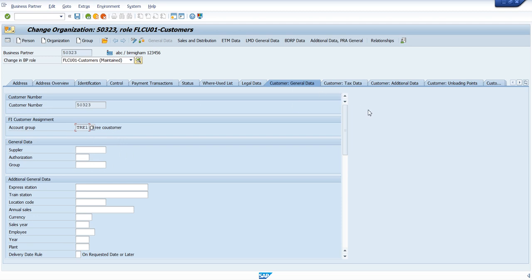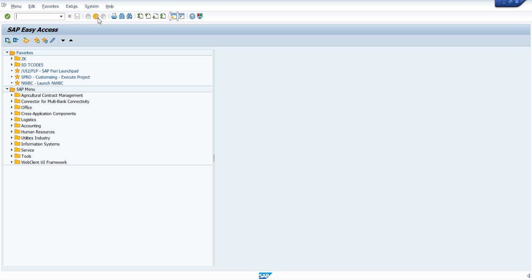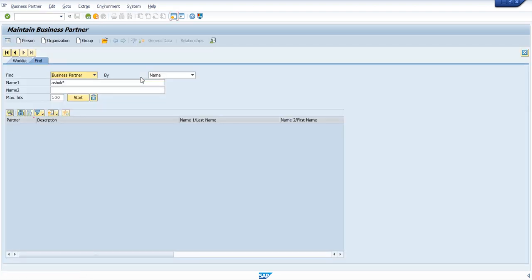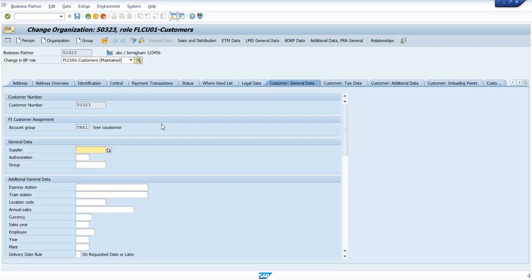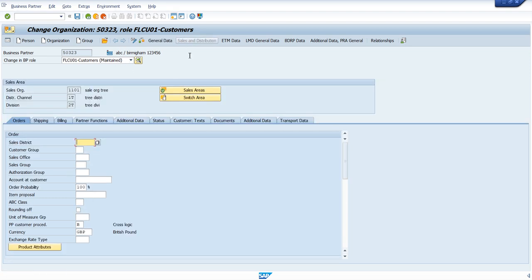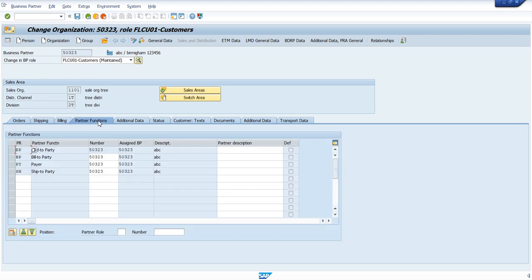So let me go back and come back to the BP here again. Let me search for that particular business partner. Go to the role, so this is the role, right? Go to the role here and go to the partner function. Yes, you can see these options are there.